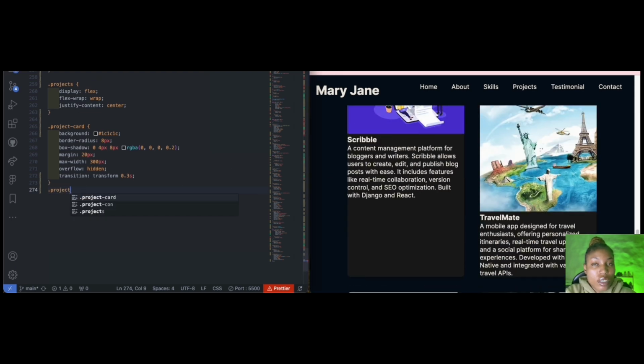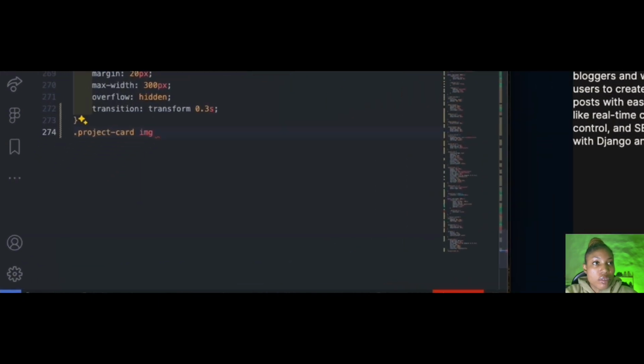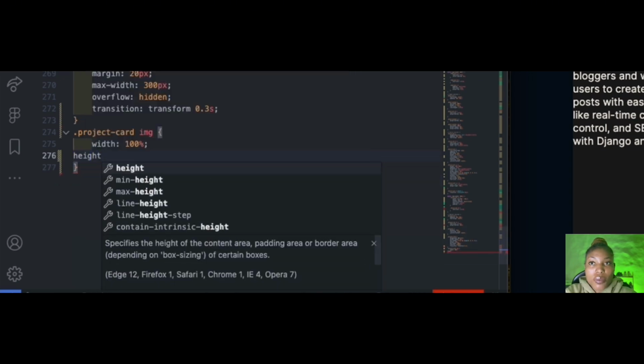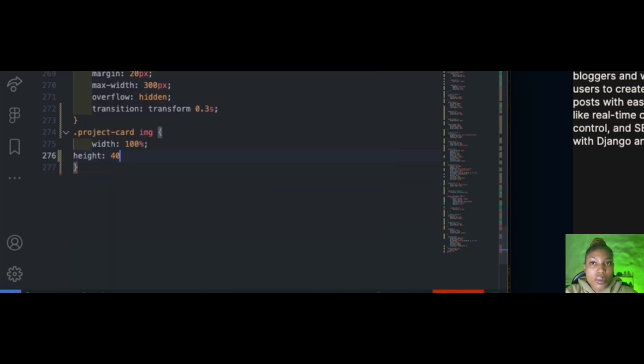So project card, IMG. We shouldn't give it a width. Let's give it a height of 40% of the project card. The image should take just 40% of the project card container. All right, makes sense. I think we have that now.